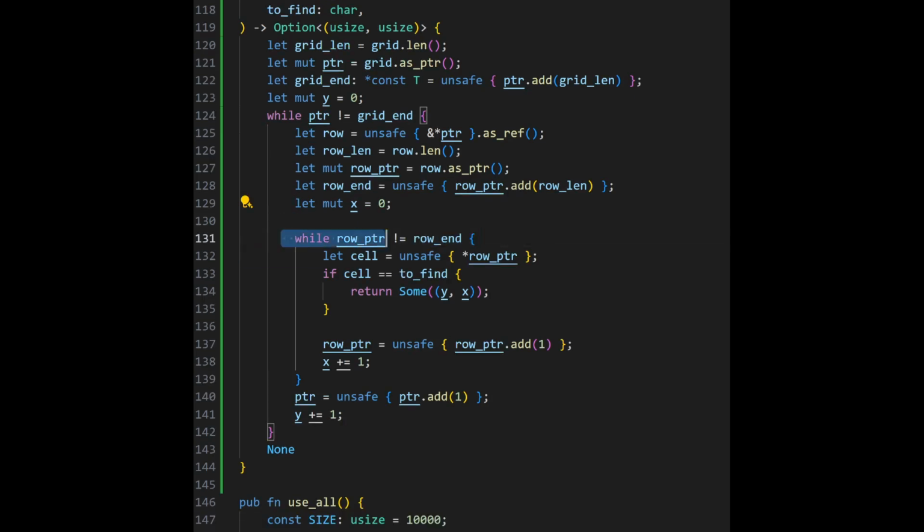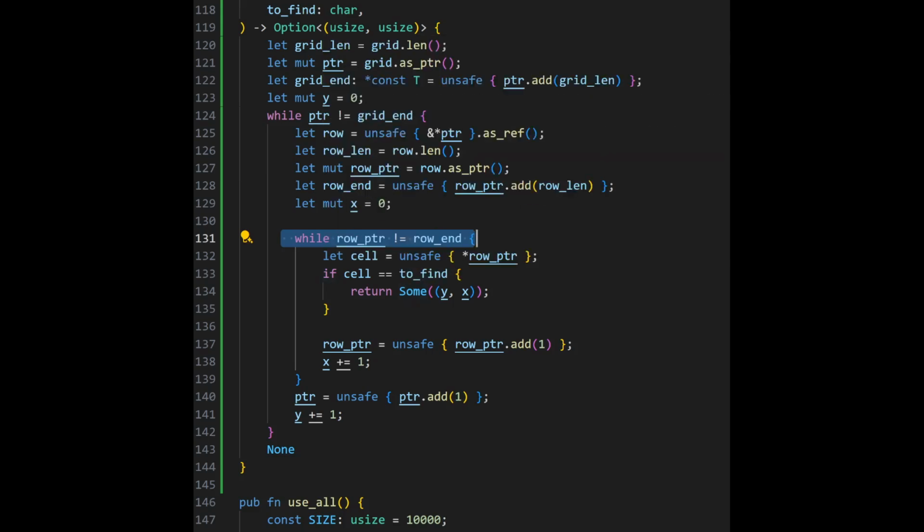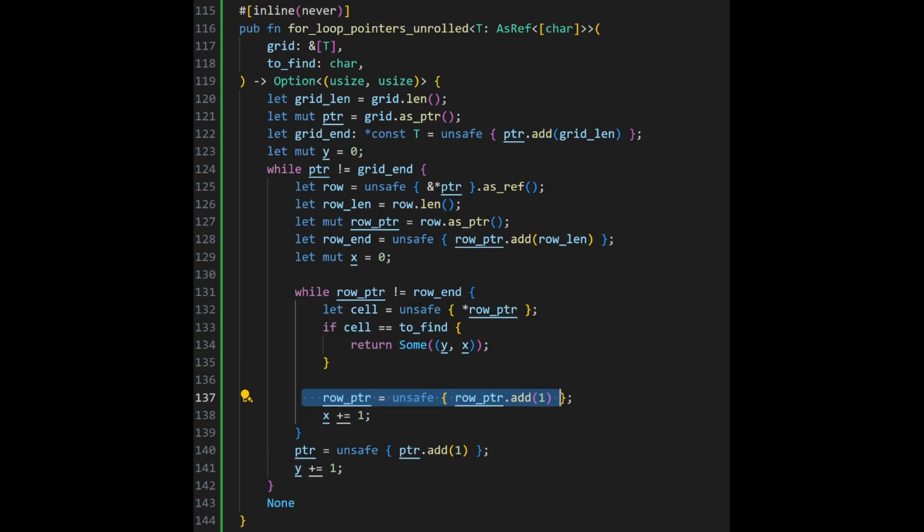And then while we're not at the end, we do the unsafe dereferences to pull out the value of the cell, and if it does match, we return. Otherwise, we do some additional unsafe pointer arithmetic to get to the next row pointer and to the next column pointer, depending on if we're on the inner or the outer loop. This is what that gets unrolled to. And this will generate identical assembly for these two functions.